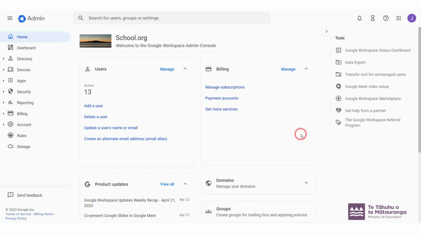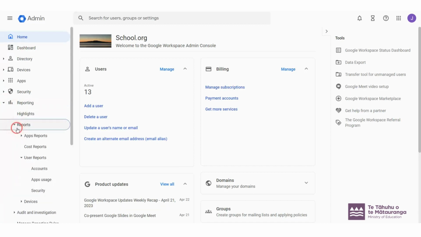Today we're going to look at disabling POP and IMAP. But first of all, let's have a look at which users are using POP and IMAP protocols. To run a report in your admin console, select Reporting, Reports, User Reports, and Security.